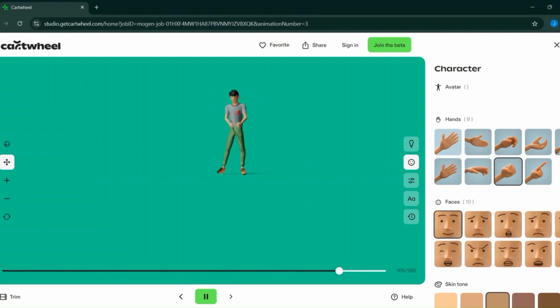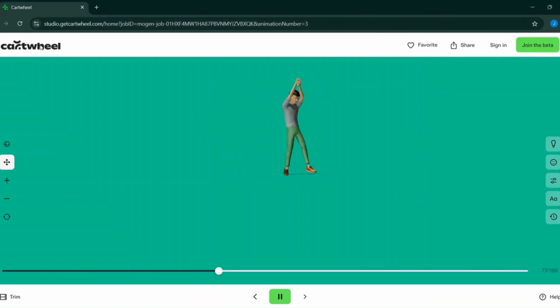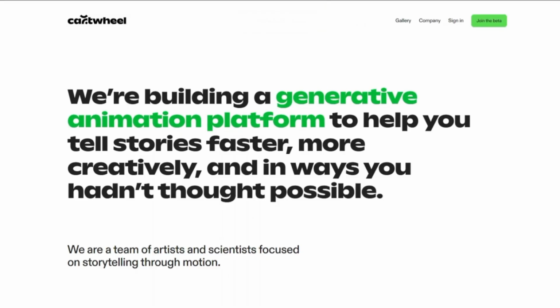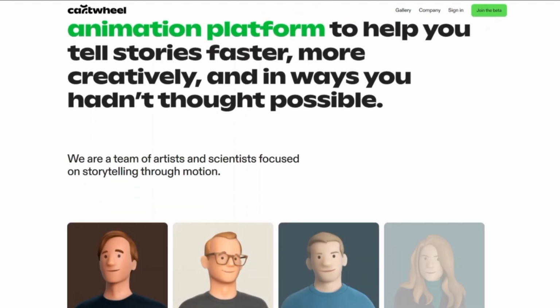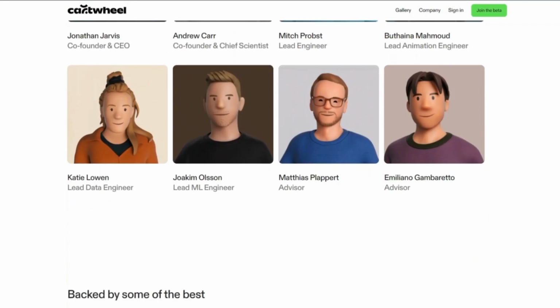Import and export your animations in various popular formats, making it easy to incorporate them into your video editing software, game engines, or other creative projects. Take advantage of powerful integrations with industry standard tools to streamline your production process and maximize your creativity.